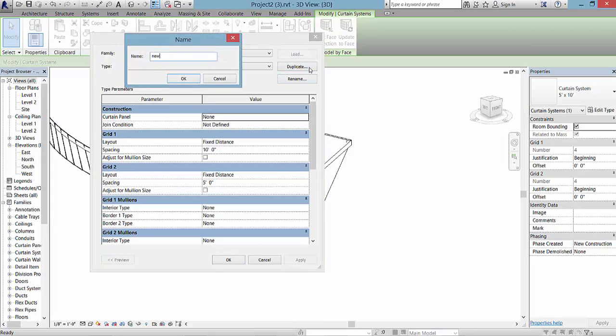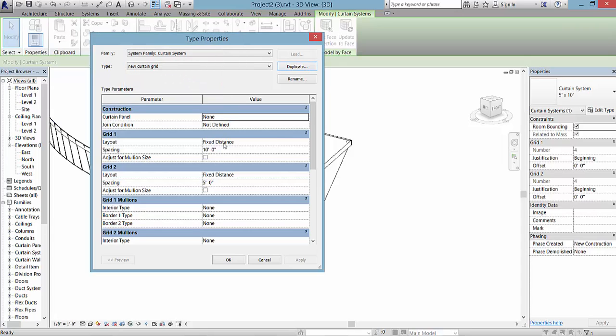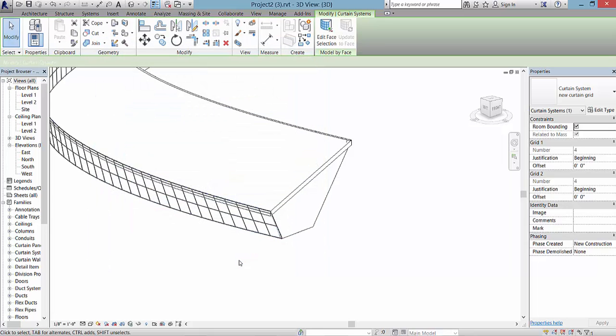So I'll just call this new curtain grid. And then down here you can change the spacing. Maybe I want the spacing to be 4 feet. I can just type in 4 for the spacing for grid 1 and grid 2 and pick OK and see what happens. That's pretty good.